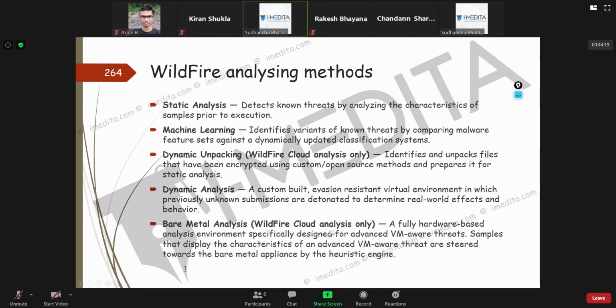Again, this is only for Wildfire Cloud, where they have hardware machines. So if there is a malware that detects that it's in a virtual machine environment, it will be run in a bare metal analysis environment to figure out further threats. That's why I said it depends on the time frame. If they don't find anything in the earlier stages and have to go till bare metal analysis, it's going to consume more time compared to figuring something out from machine learning.